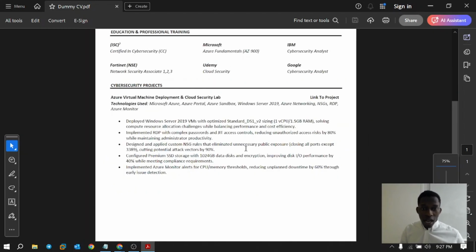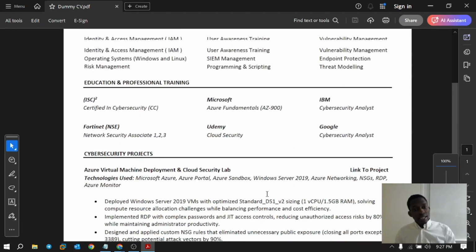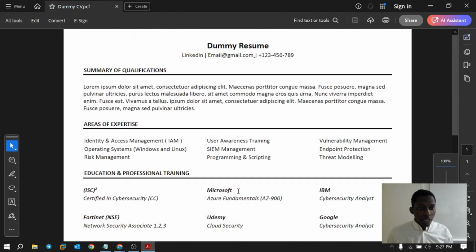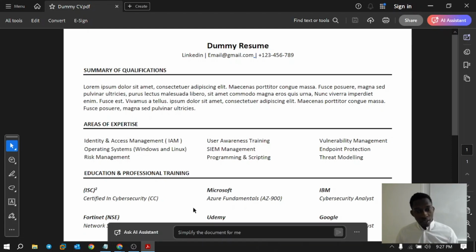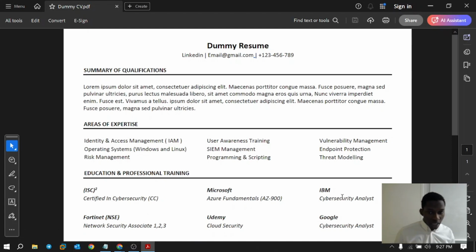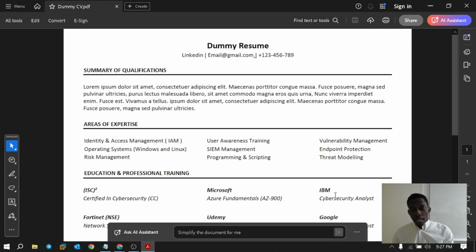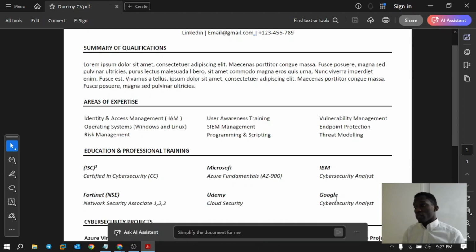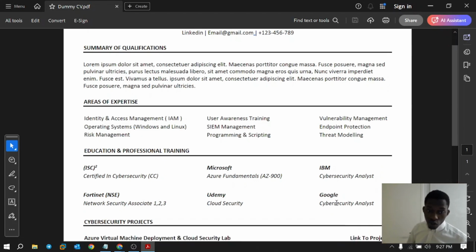Now, this is just how my CV looks. As you can see, this is a dummy CV. So, in case you don't have an idea of how to structure a CV, maybe you can use this, and depending on the certifications you have, you can put your certified in cybersecurity, AZ-900. Maybe you've done IBM or maybe Google cybersecurity. I don't know the ones you have. I just thought of basic certifications and added them here.